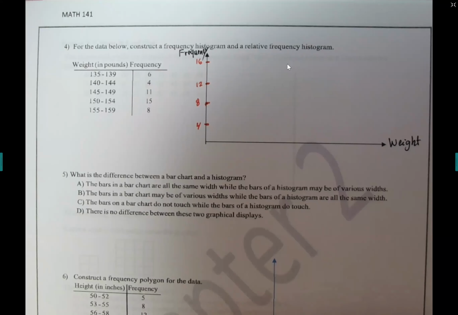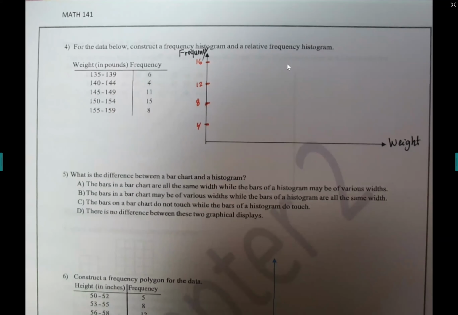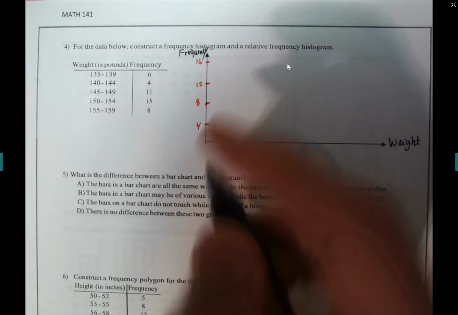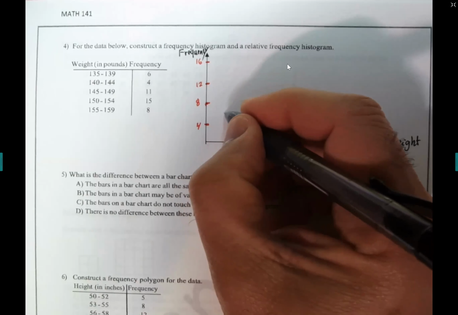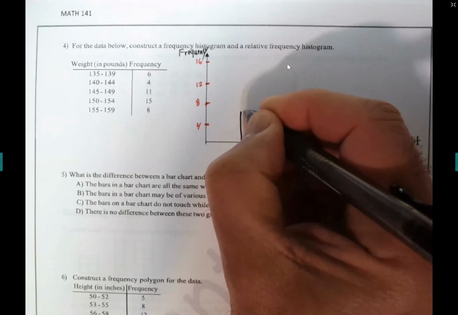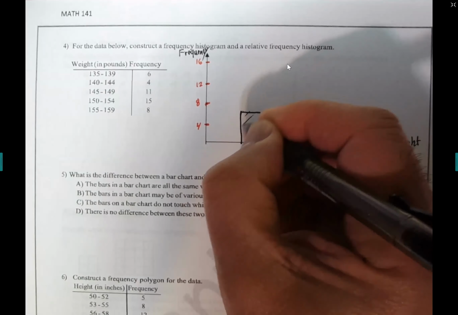So for the first class, the frequency is 6. So I need a 6. 6, guys, will be halfway between 4 and 8, so it should be somewhere here. And I can start anywhere I want. So I'm going to start my histogram right here. That's the first bar.